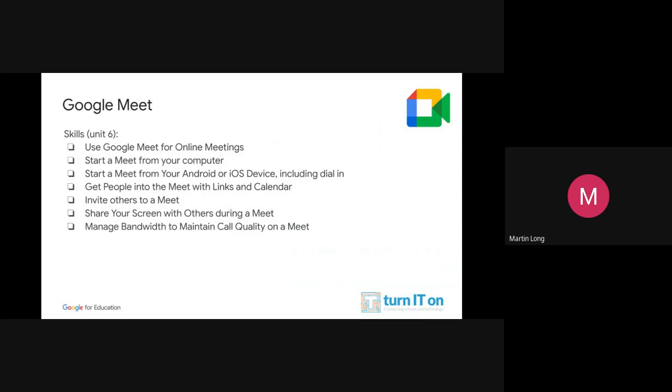But then once you're in a Google Meet, it's how to use the functions in the Google Meet that you've got along the bottom. Very quickly, because we've used other platforms as well, we recognize common symbols such as how to turn cameras and microphones on and off.